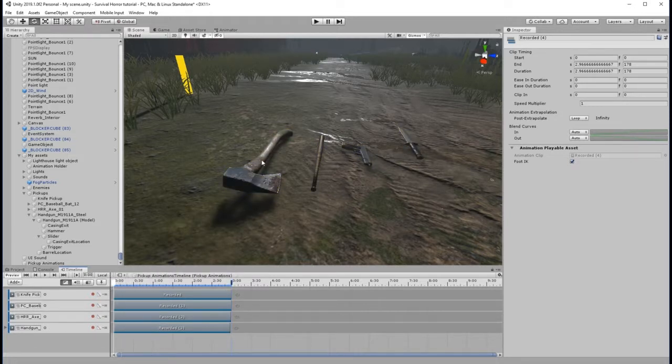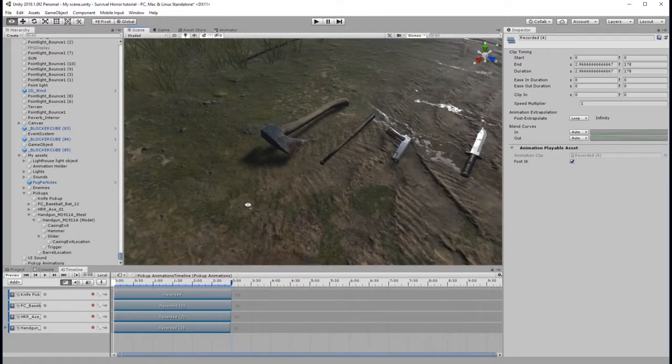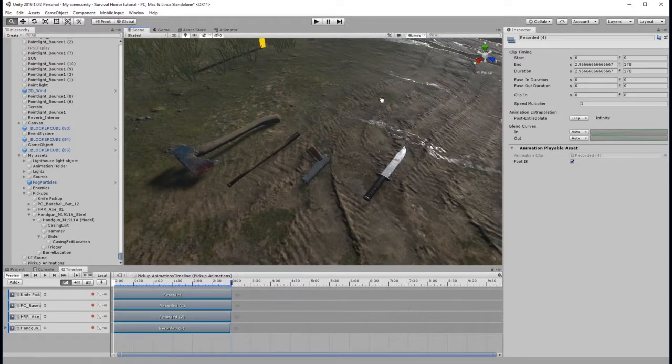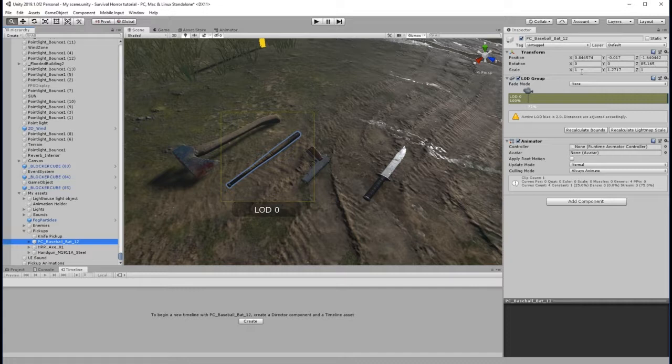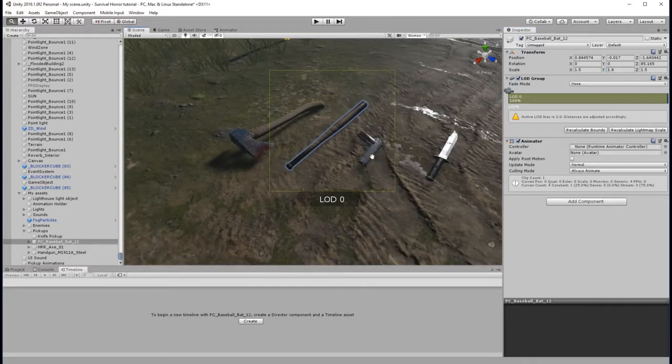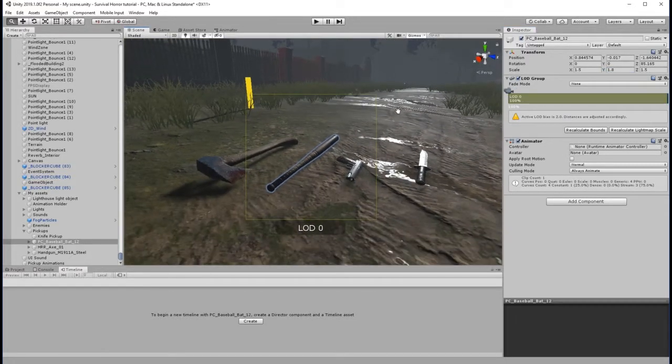Alright, great. I'm still not happy with the size of that baseball bat. I think it looks too thin at the moment in relation to all of the others. So I'm just going to click on the baseball bat, change its X to like 1.5, change the Z to 1.5, and change the Y to like 1.8 maybe. I think that looks a bit better.